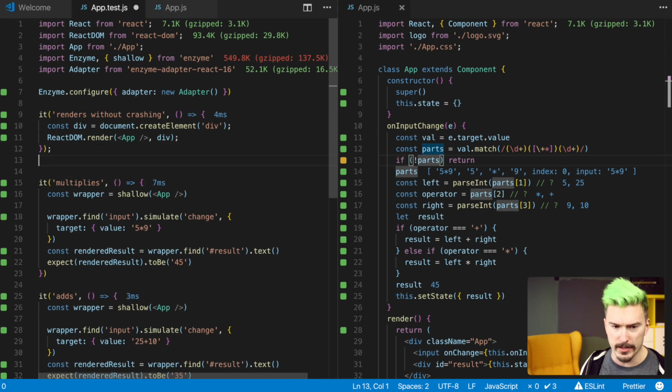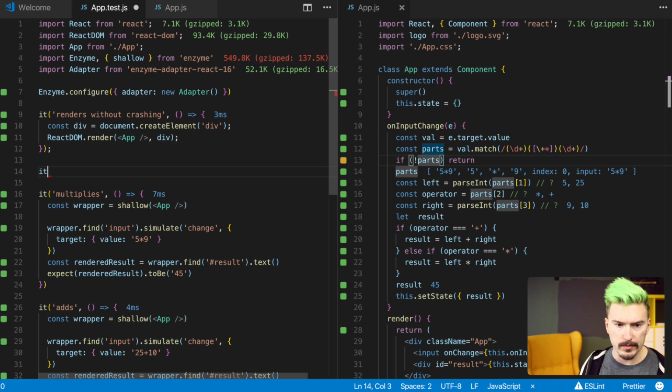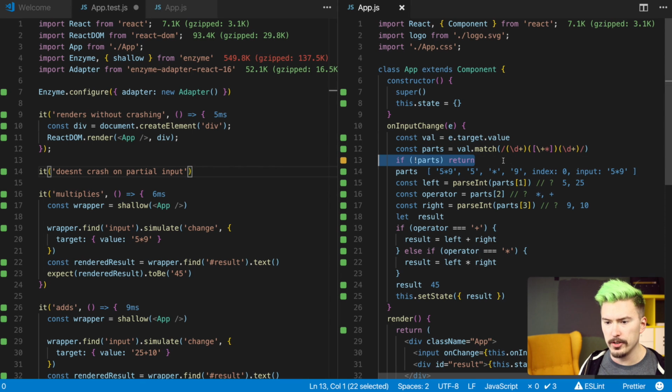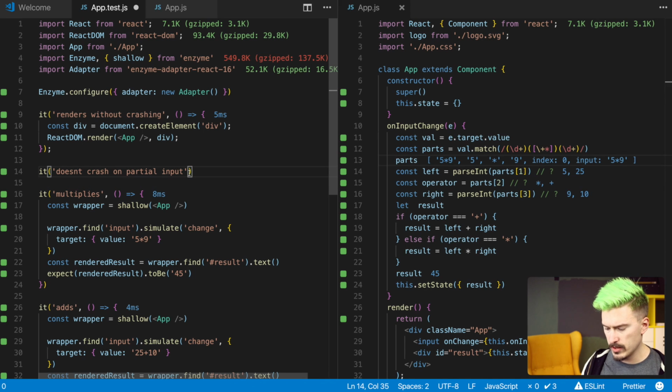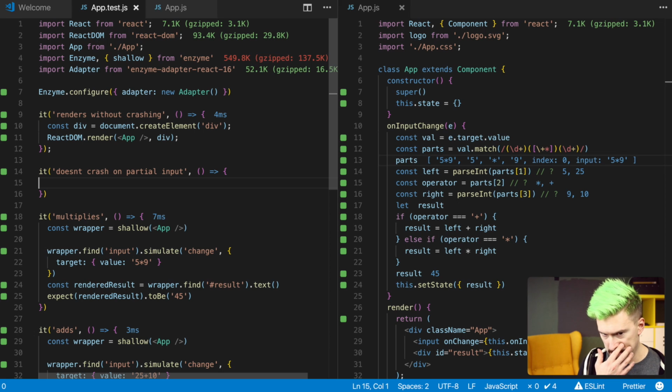Let's add a test for it. Let's see here. It doesn't crash on partial input. All right. Let's actually undo our change here as well, because otherwise we have no way of knowing if our test is actually testing what we expect it to. Like it's important to actually have your code breaking before writing a test.